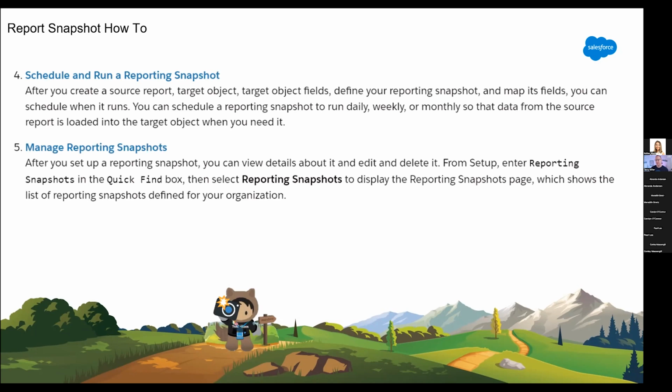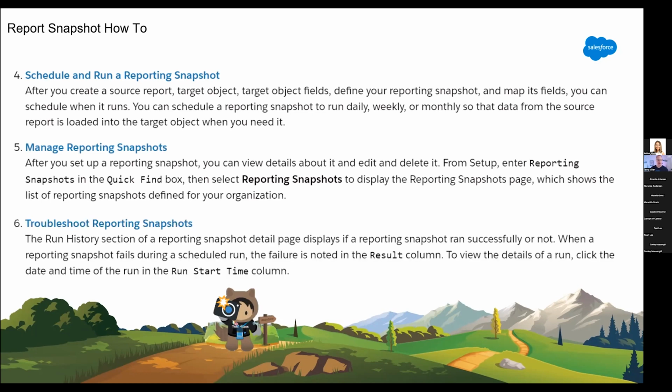And then you just manage them going forward like we all do. And then if you have trouble, it's just going back and fixing, like if it wasn't reporting what you expected, or if you wanted to change fields and things like that, you just want to be able to troubleshoot it. So this is the very straightforward part of the how-to on a report snapshot. Anybody have questions on that before I keep going?